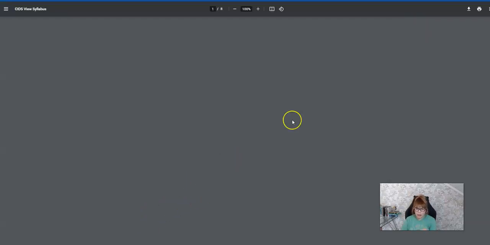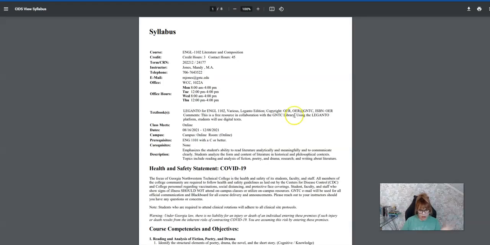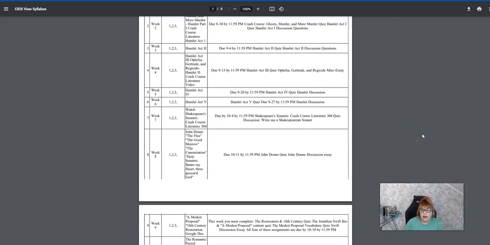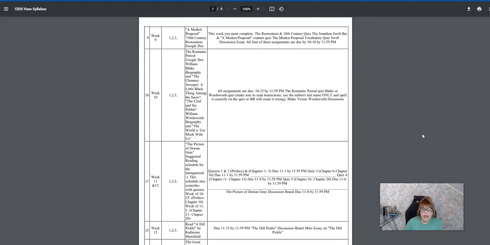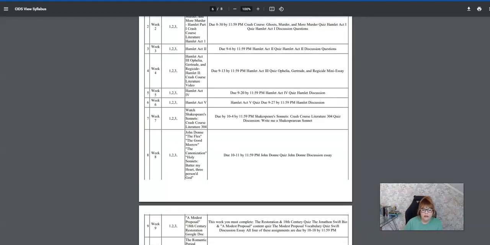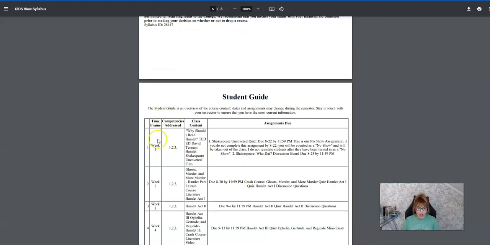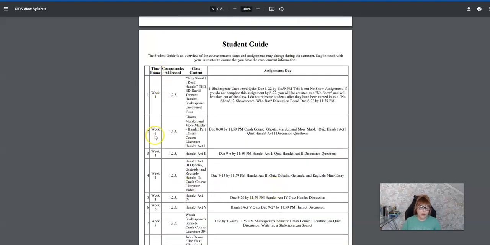Now, for the most part, I think the thing to remember about our syllabus is whenever it loads up, if you come all the way down to the very last few pages, you will see your student guide. In your student guide, I have it planned out by week. This is everything that we are going to do each week.